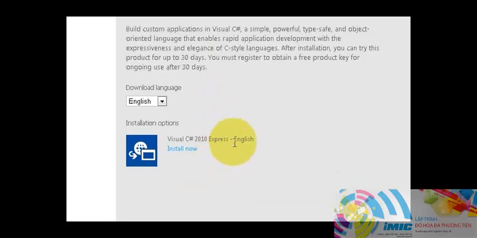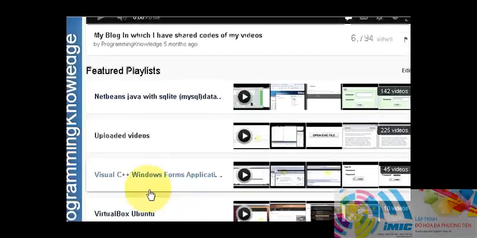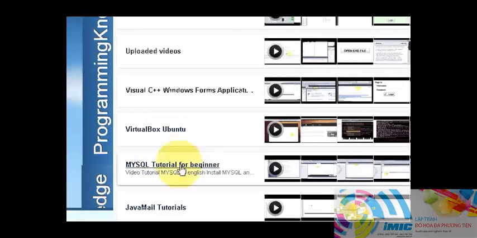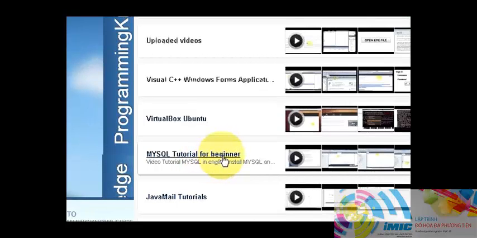Now in order to connect your Visual C# application with MySQL, you need to know something about MySQL. So I have also provided tutorials on MySQL which you can find on my channel Programming Knowledge. Just scroll below and you can see MySQL tutorial for beginners. Click on that, and if you see just the first 2 or 3 videos, you will know what I'm talking about.